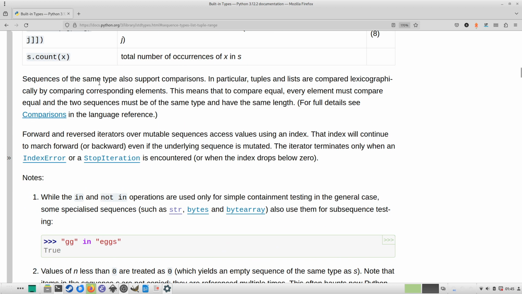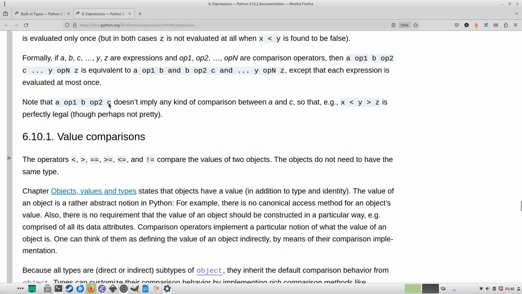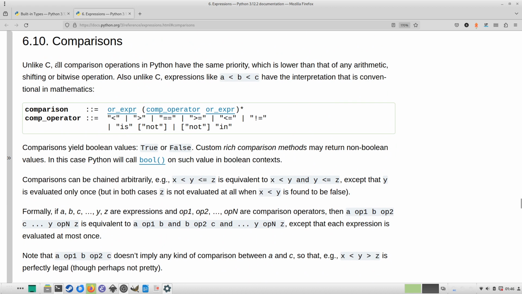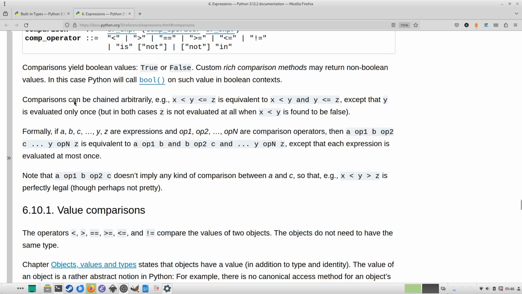Sequences of the same type also support comparisons. In particular, tuples and lists are compared lexicographically by comparing corresponding elements. This means that to compare equal, every element must compare equal and the two sequences must be of the same type and have the same length. So comparisons has a full length discussion here. You can go through this. This is not a big one. We will go through it. Okay, it's a small, no, it's a big one.